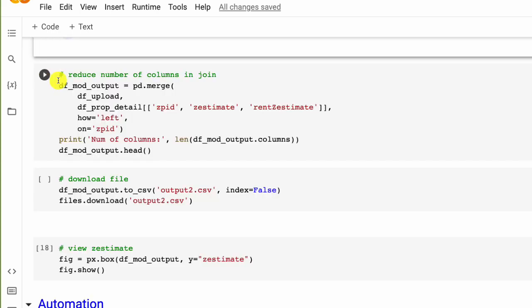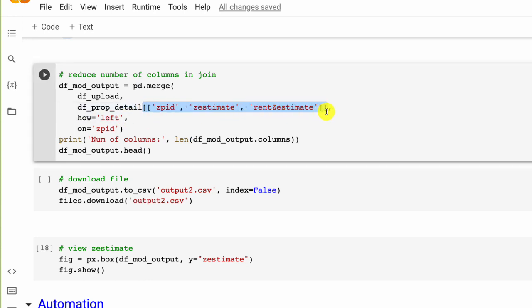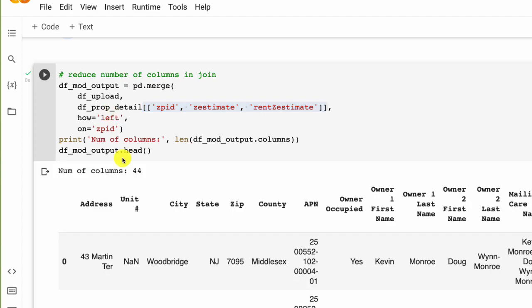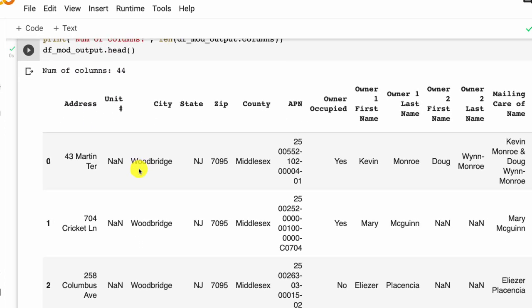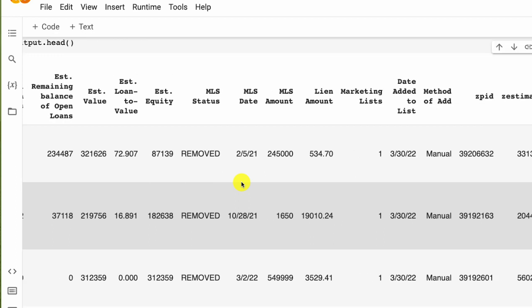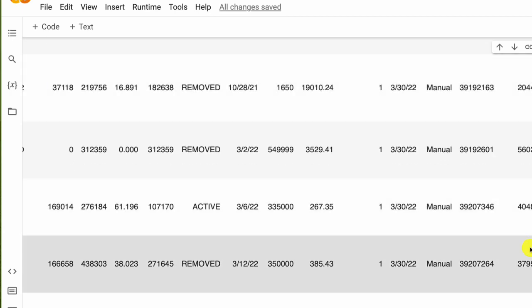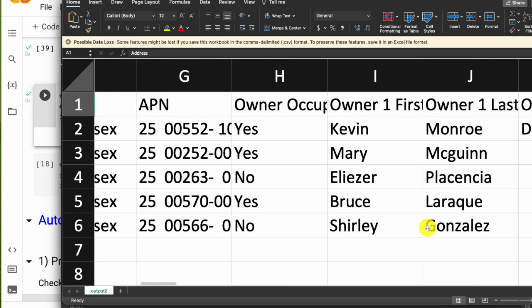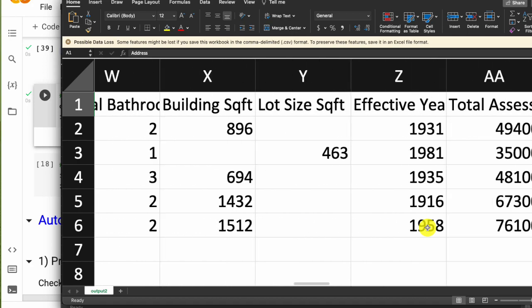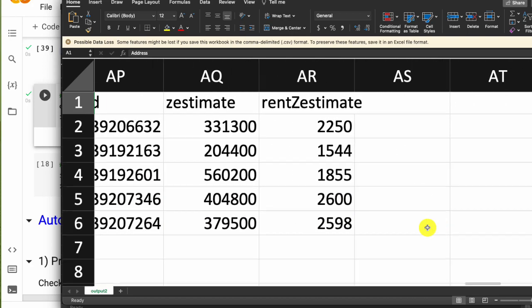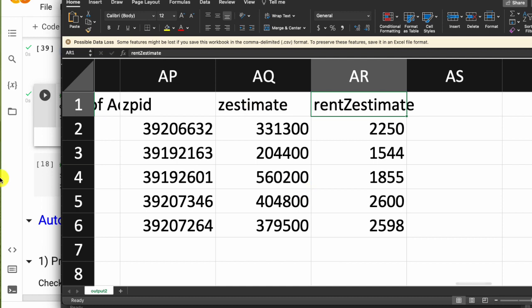In this cell, we can redo the merge, so we're following that same process, but instead, we're just going to state a couple of columns to get back from the Zillow.com return data. So now we see we have only 44 columns, a lot less. And if we go all the way to the right, we could see that we now have the ZPID, Zestimate, and rent Zestimate for each of these properties. When we download this file, we could see that we now have all the information that was original, and then it also maps to have the Zestimate, rent Zestimate at the end.